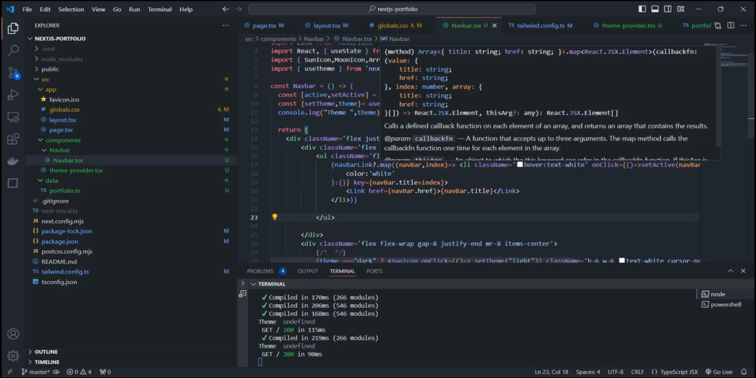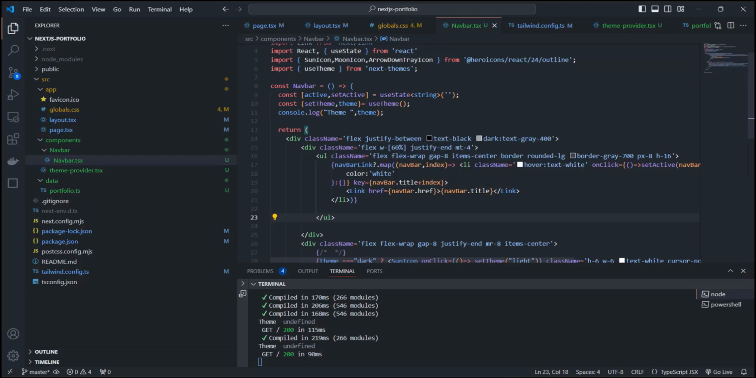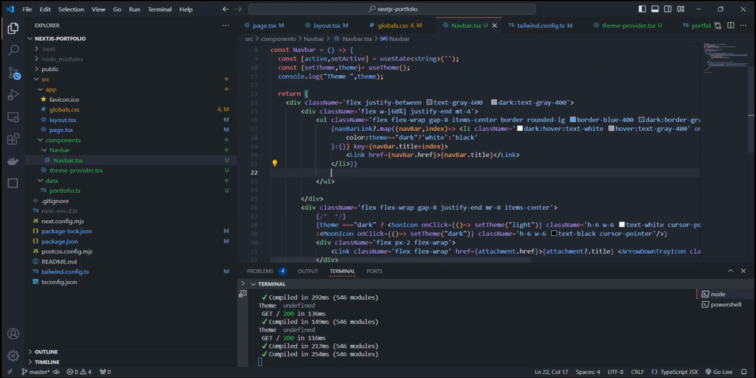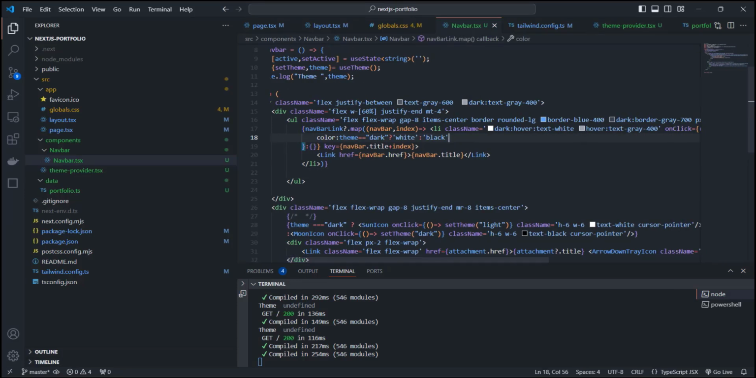Here let's do some changes in the styling for the theme perspective. If the theme is dark, we have to show the color some white, and if it is light, then we'll show the text color of black. So here change the styling for the text, and on hover for the dark theme, giving the text white, else the text would be gray.